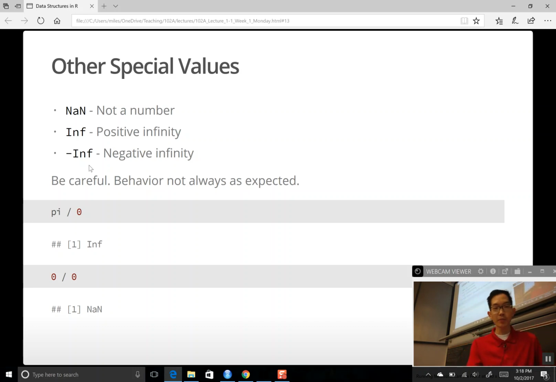Those are there. Okay, we don't always get what we expect. And don't try to use the computer to define rules of math. The laws of math don't depend on what the computer says, right?